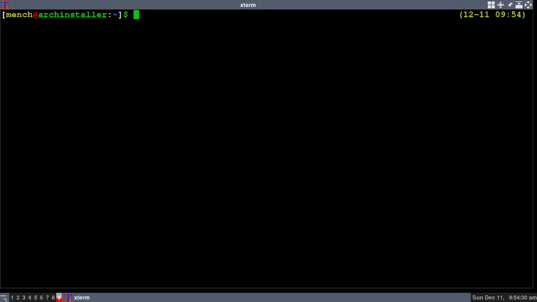So let's say you want to change the host name of this computer. This computer is called Arch Installer. I am mensch at Arch Installer, and Arch Installer is the host name. Let's say I want to change that. So we're going to type in sudo vim. You can also type in nano or use any other text editor. You can even use a text editor from the GUI to do this.